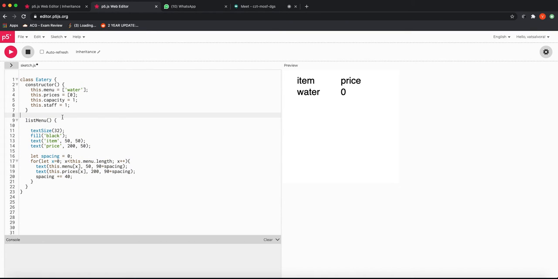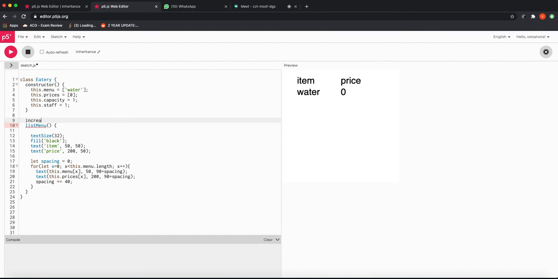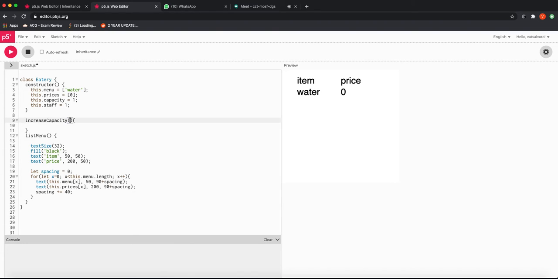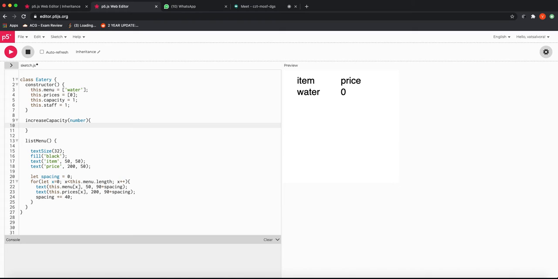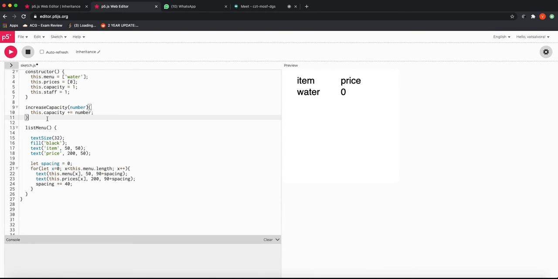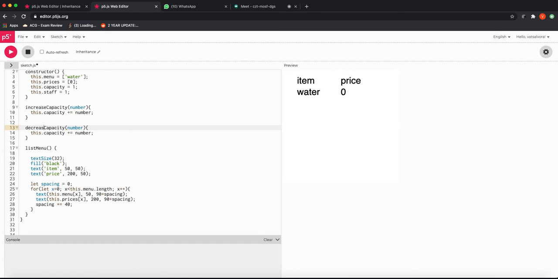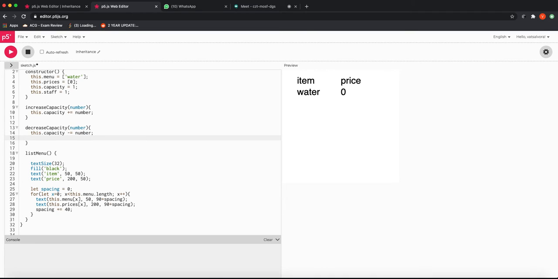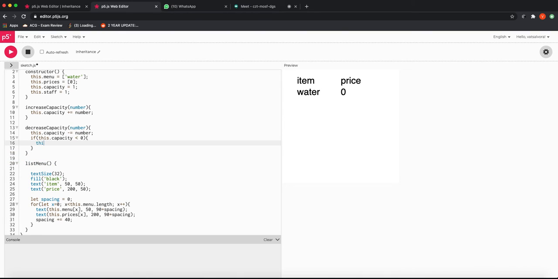Okay. And then let's say we want to do something like increase capacity, by a number. Then we'll do this.capacity plus equals number. And then we'll also do a decrease capacity function. We'll make sure that if this.capacity is less than 1, we'll always set it to 1.